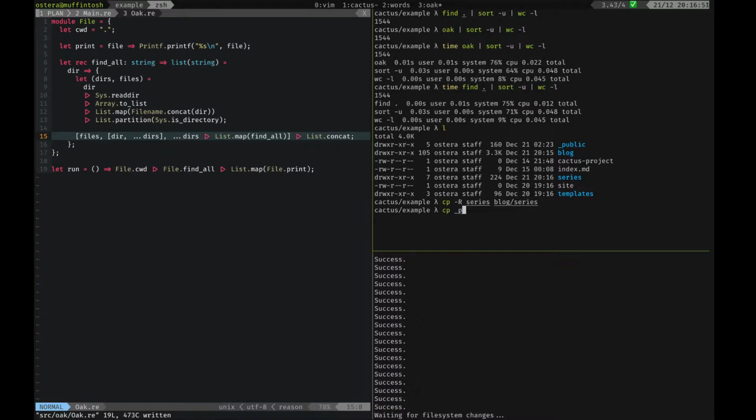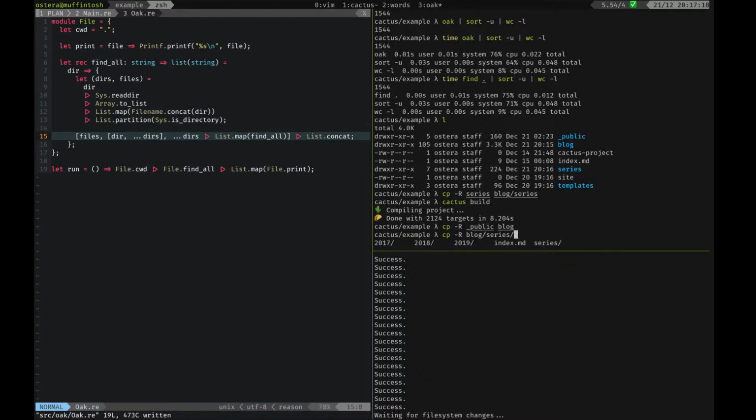And we're also gonna copy, actually, I'm gonna run cactus build, which is gonna take forever, I think. Yeah, I know, it's just too fast. Nice, and I'm gonna copy the compile targets inside of the blog, and then one more time the blog into the series.